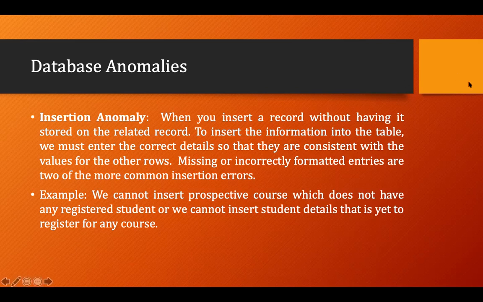Now it says that at the time of insertion, when we try to insert data into the table, we have to insert the data into its correct row or correct places, and missing data or incorrect data insertion are the common problems related to insertion. It is not an anomaly; it is just the common error or problem the database will face, missing or incorrectly formatted entries.